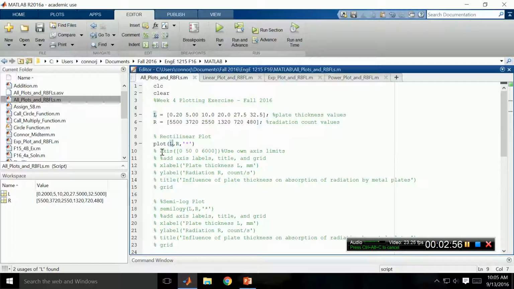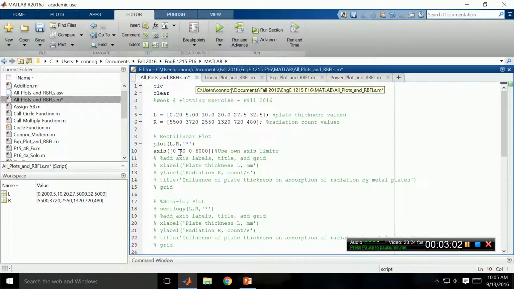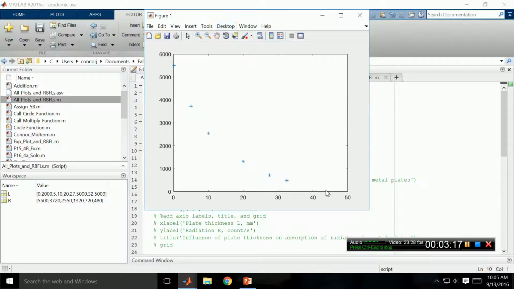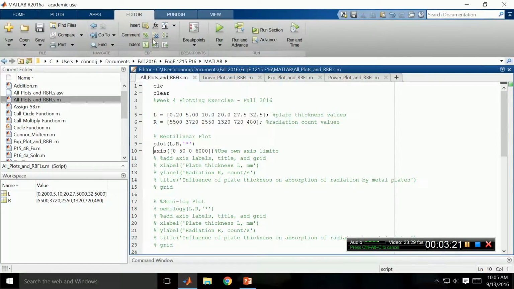All right, next thing we can do, we uncomment this. Axis is a magic word. It has for its argument a 4-element vector: minimum x, maximum x, minimum y, maximum y. Let's run and see what happens if we change the axis. You can see that we did, but I think it did a better job selecting it on its own, so I'll just comment that out.